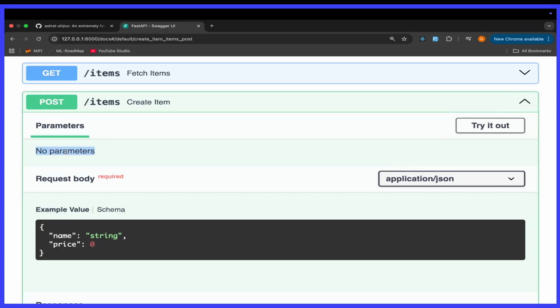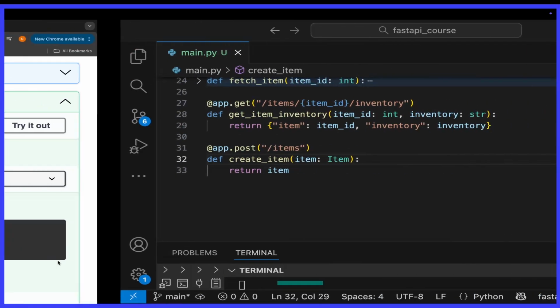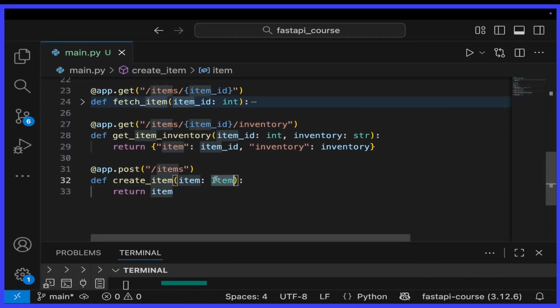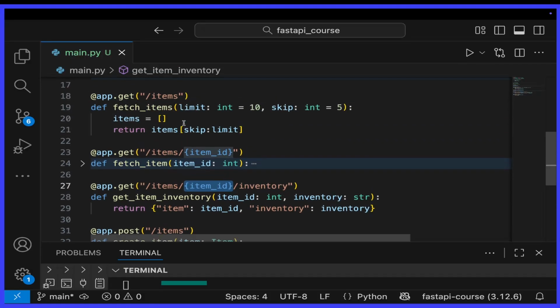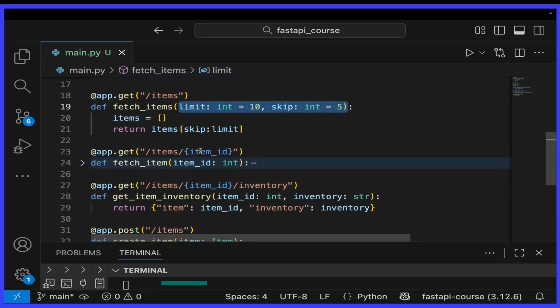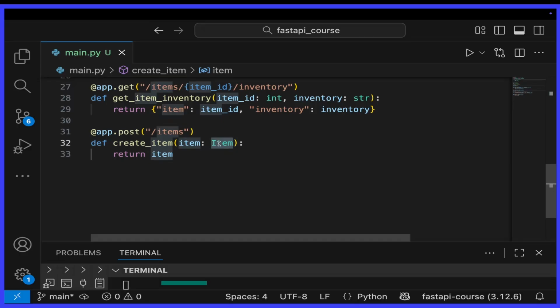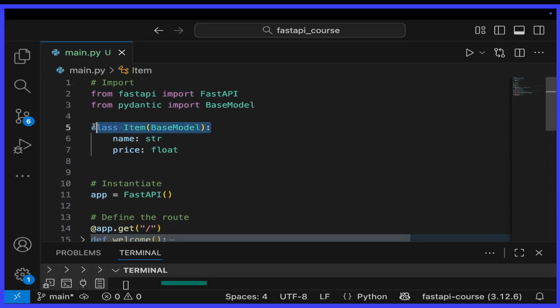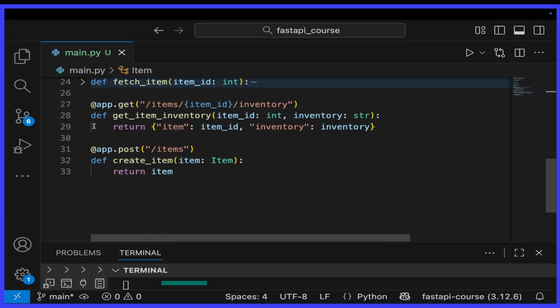It says it has no parameters but has a request body, and I've given us an example value. Now, this is how FastAPI knows that this is a request body. It's not a path parameter, neither is it a query parameter, but part of the request body. That happens when you use a Pydantic base model. FastAPI automatically attempts to parse the body and validates the JSON body. If successful, it hands us a clean typed Python object.